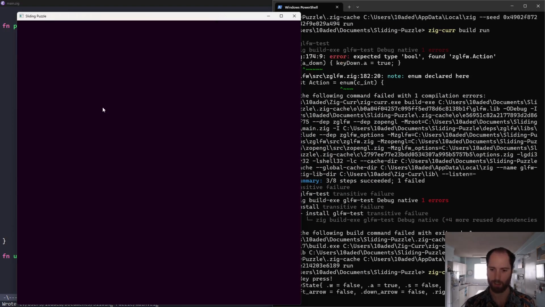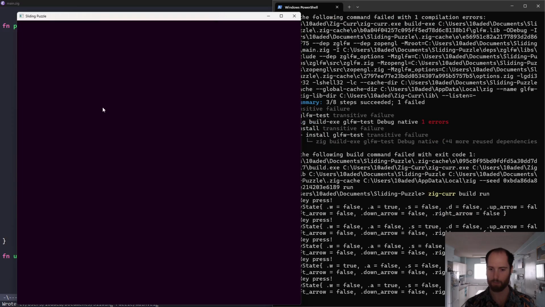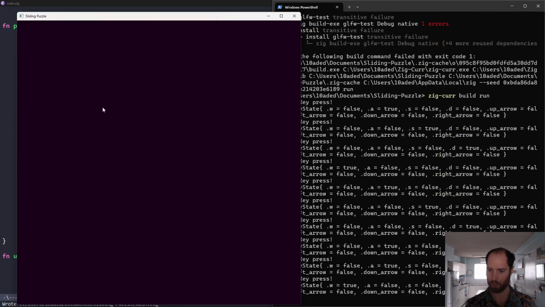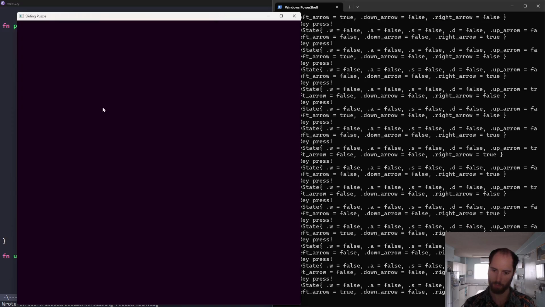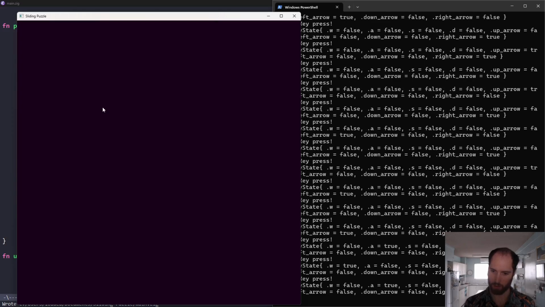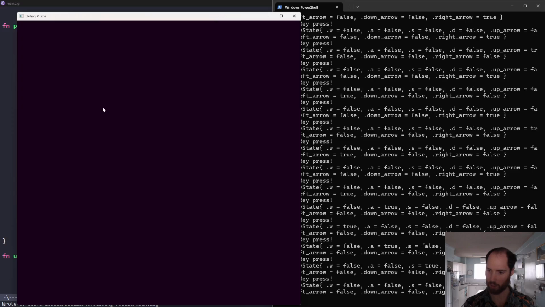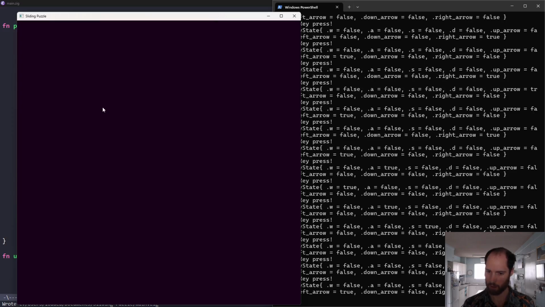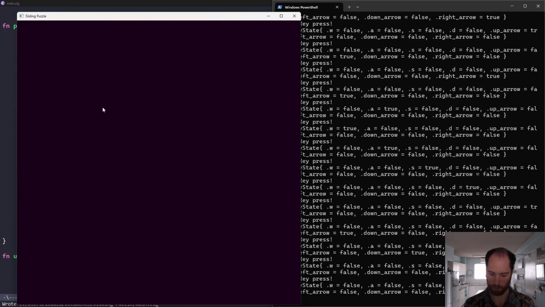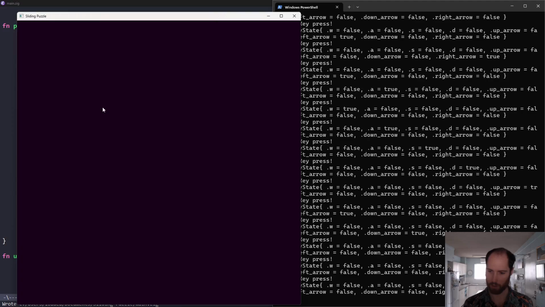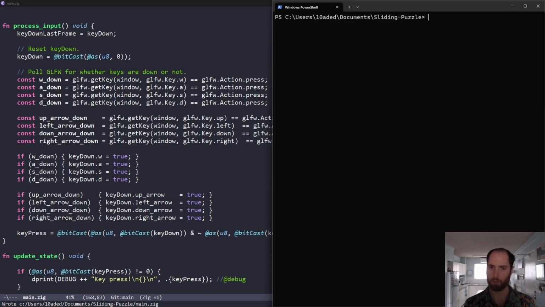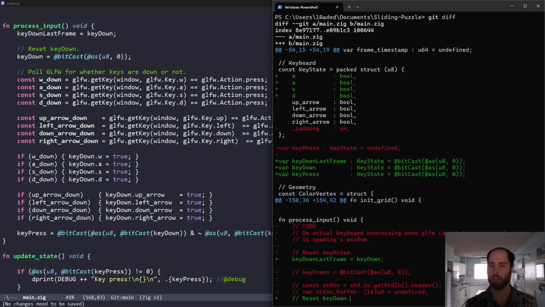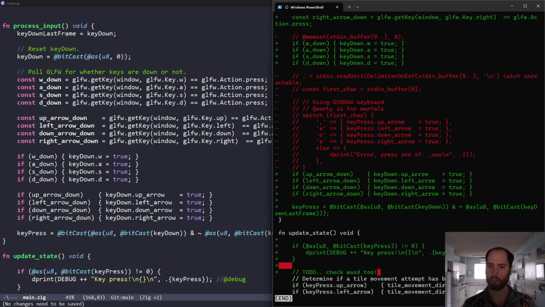Okay, finally. I'm pressing things and things are appearing on the screen. Great. So let's press W, it's true, A, S, D, up arrow, left, down. Great. And if I press other keys, nothing happens. Excellent. Key pressing is working. Let's save this. Many lines of code have been written.